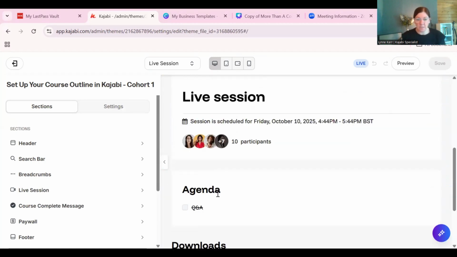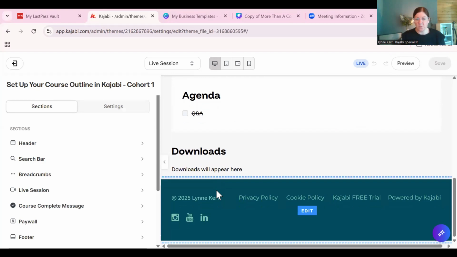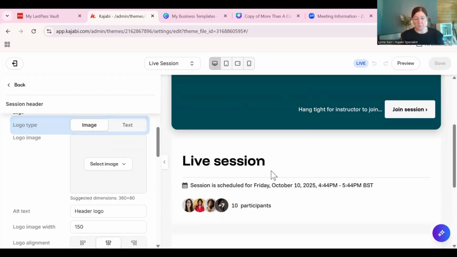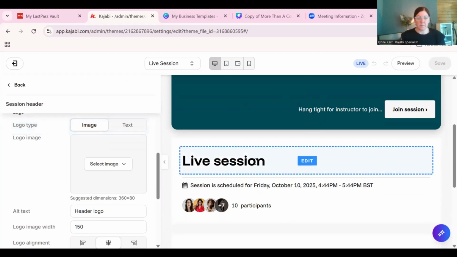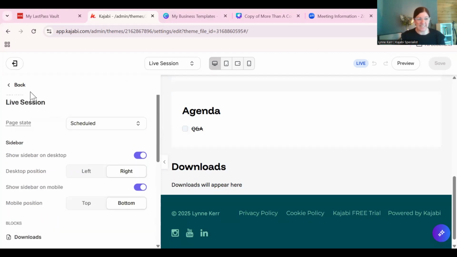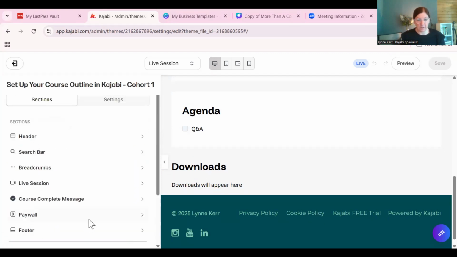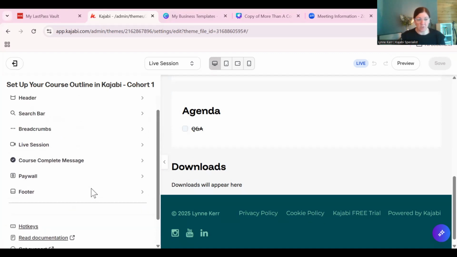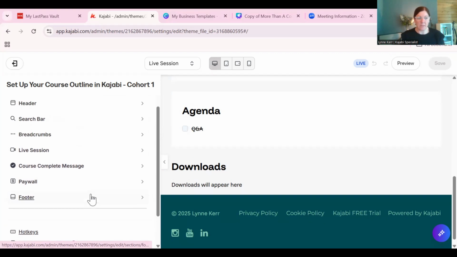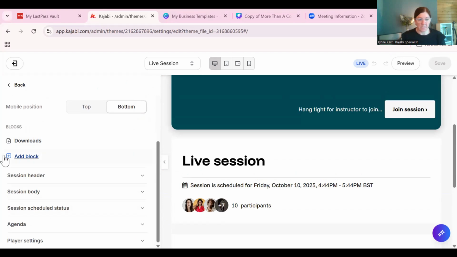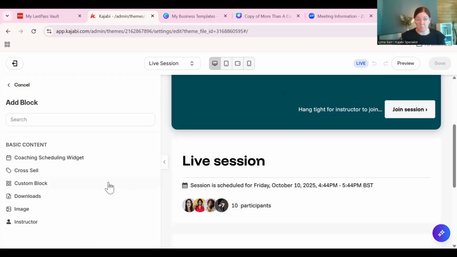Okay, so you can see this is what it looks like from a customer perspective. So you can go ahead and make updates to the header, naming conventions. Again, there's your agenda, downloads if you want to add any downloads to your live sessions. And then you can also add in new sections, so much more customizable. Let's just click on live session. So your downloads, you can add additional blocks.